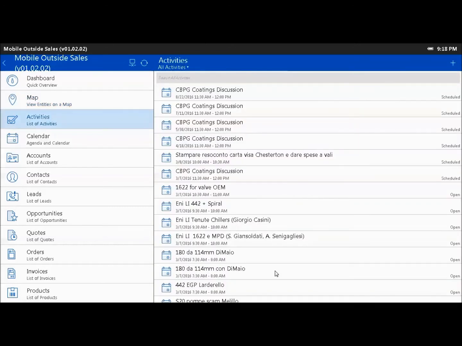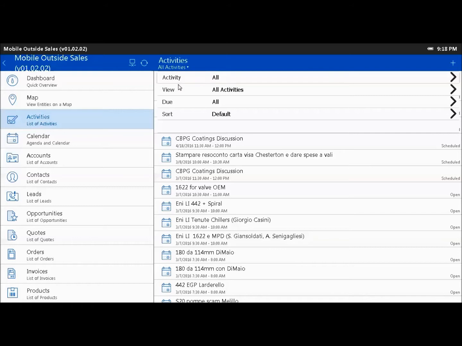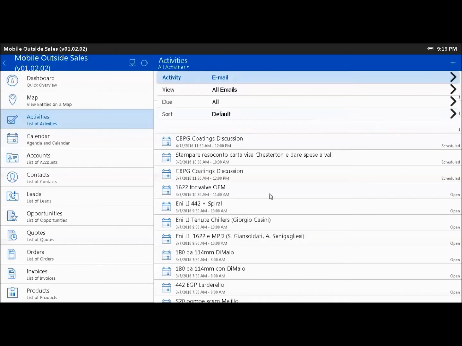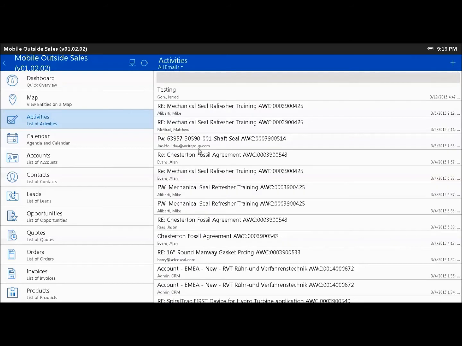All right, so the next entity we have is activities. Now activities will open a list of all activities. Again, if you look up here at the view, you do the drop down here. Under activity we have all. If we click right on that, we have a couple different options here. So if we were to click on, say, just email, and then click out, it's going to bring our list down to just emails.